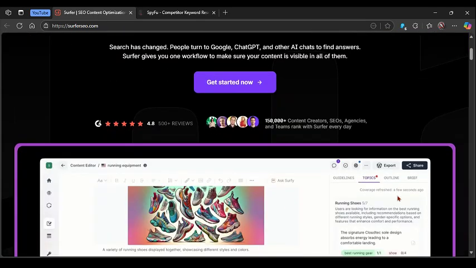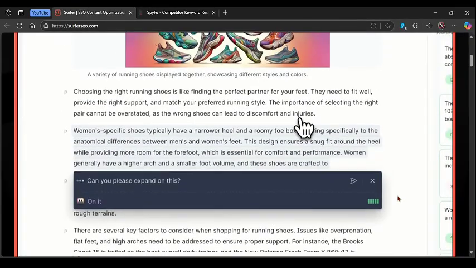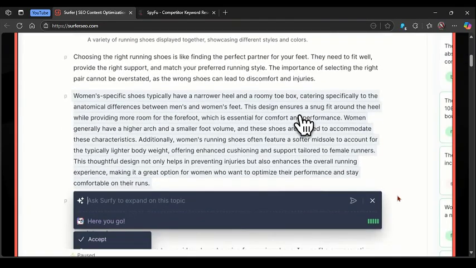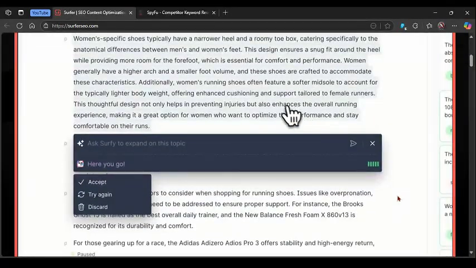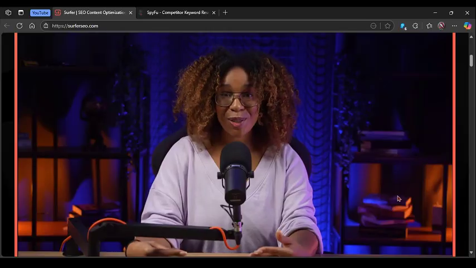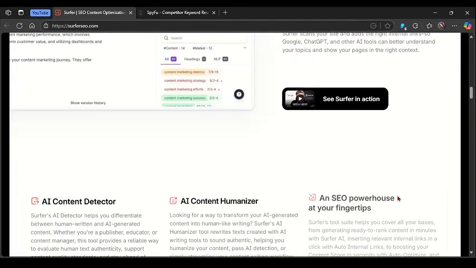In this video I'm going to create a quick in-depth comparison review about these two SEO tools platforms, which are Surfer SEO and SpyFu. So let's get started with a quick breakdown. Surfer SEO is widely used for content-driven research and keyword research. It's built for writers, bloggers, and marketers who want to create SEO optimized content based on real-time SERP data.